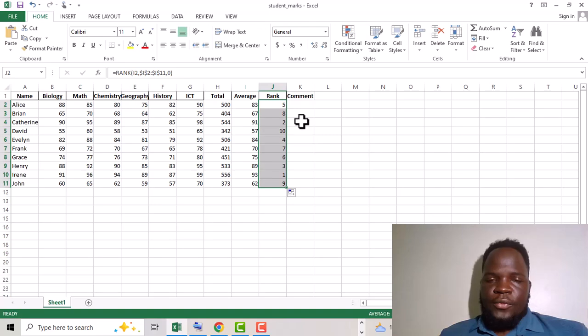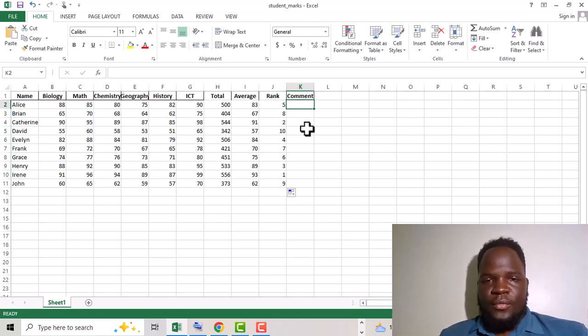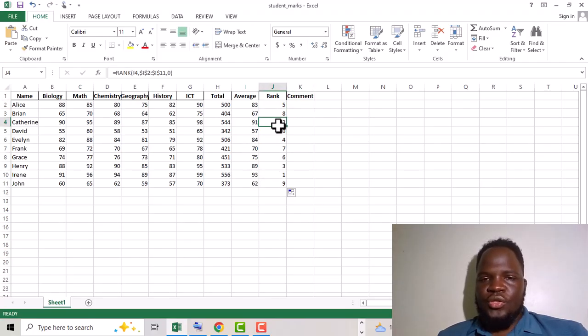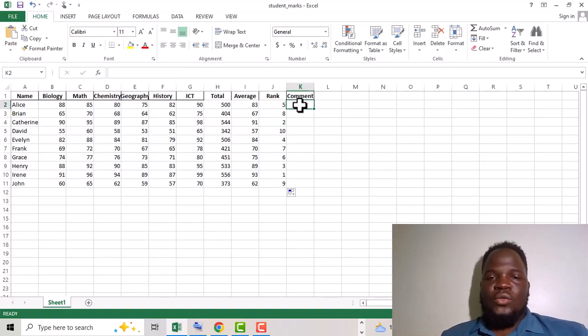Is that okay? So I think you can see that our students have been ranked. The highest average we have is 93 and is taking up position 1. The second best average is 91 and is taking up position 2. Then our next is commenting.